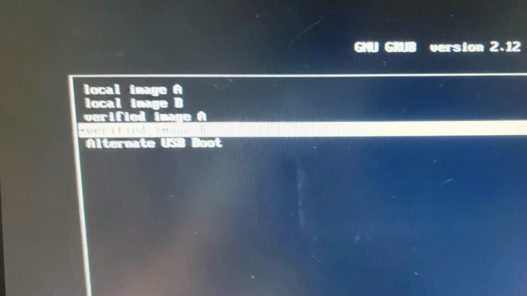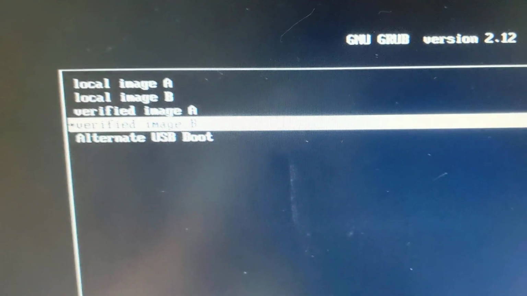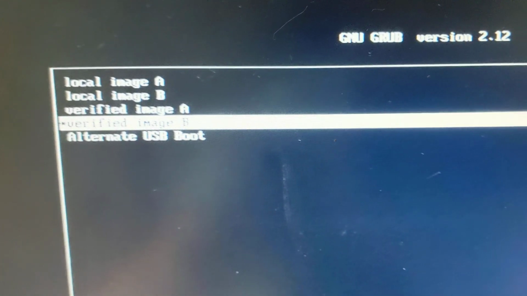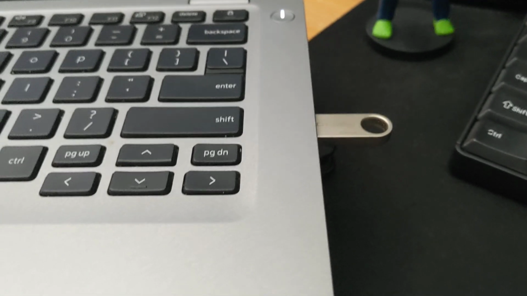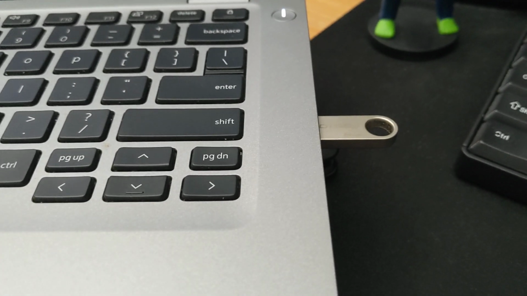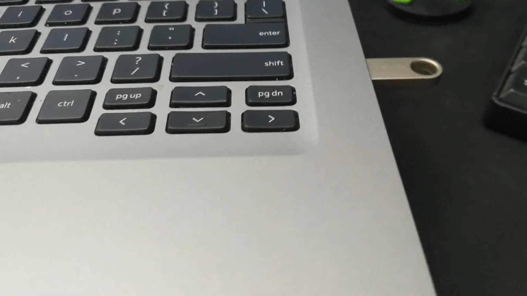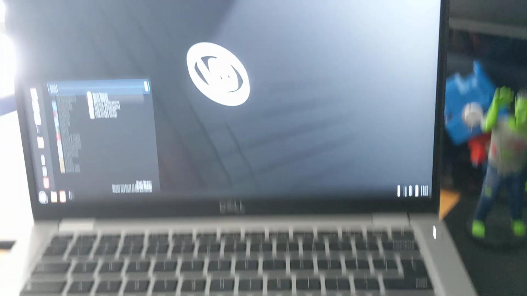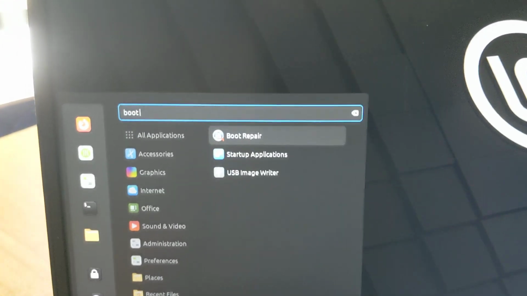So my Chromebook loads to this screen where it says local image A, local image B, verified image A, verified image B. Sorry about the blurry picture. I created a USB installation of Linux Mint, the live boot, whatever you call it. Booted it up on my Chromebook, and here it is. And I'm going to use Boot Repair.